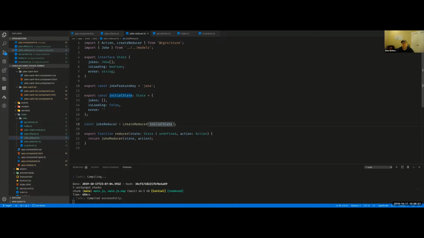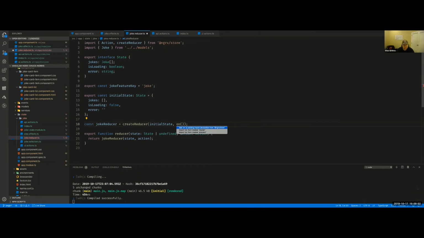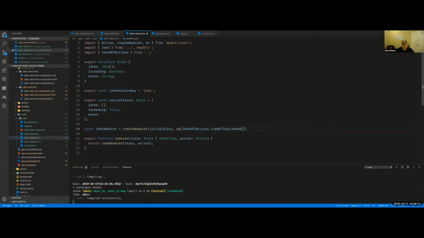And what you do is you pass it initial state, and then you can pass it a series of on handlers. So we're going to say on, and let's go ahead and handle our joke API actions dot load all succeeded. And then what you pass it is state, which is the current state, and then an action payload, which would be our jokes here. And we're going to return a new state.